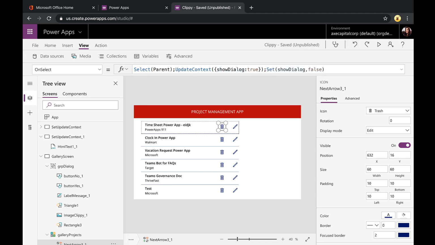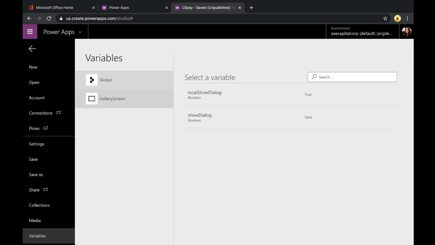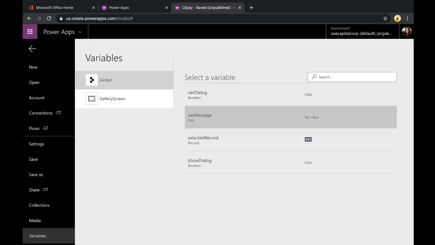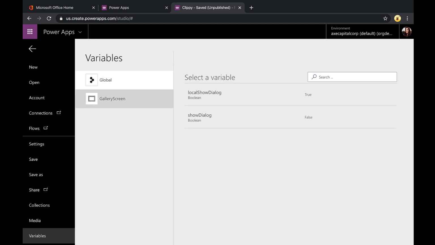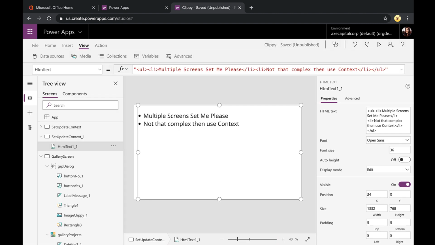If you want to see what variables you're using, you can click on the View tab and go to Variables. You'll see your global variables have their own section here where you can see where they're defined and what their current value is. But for the local or UpdateContext variables, you have to click on the individual screens to see where they're being used. In this case, on my gallery screen, I see I have two local variables that are initiated using the UpdateContext formula. I hope this has helped demystify when to use Set and UpdateContext in your Power Apps.